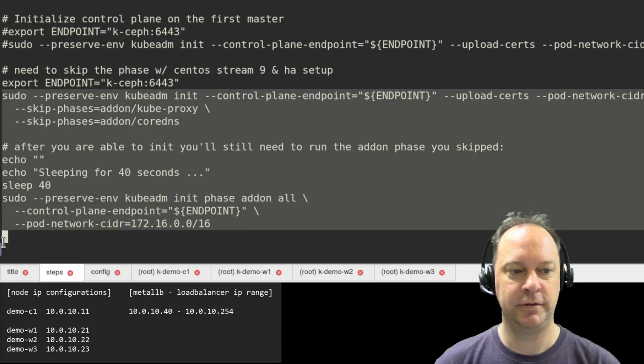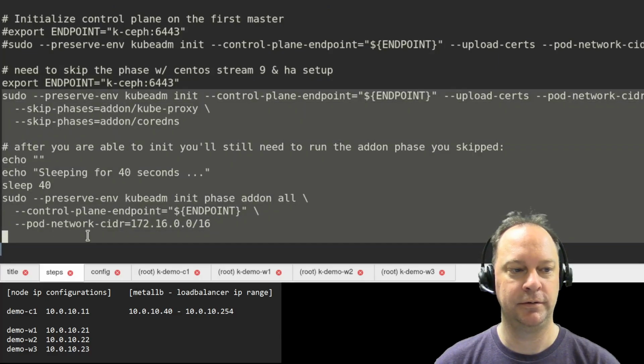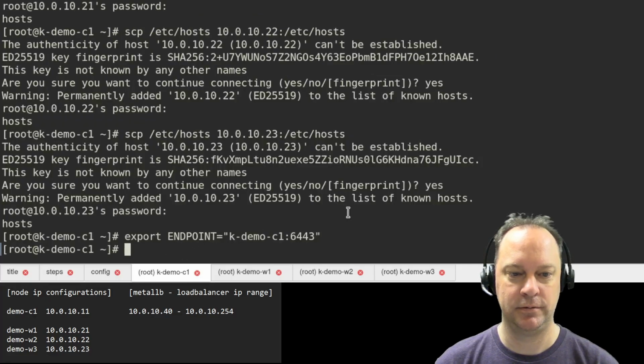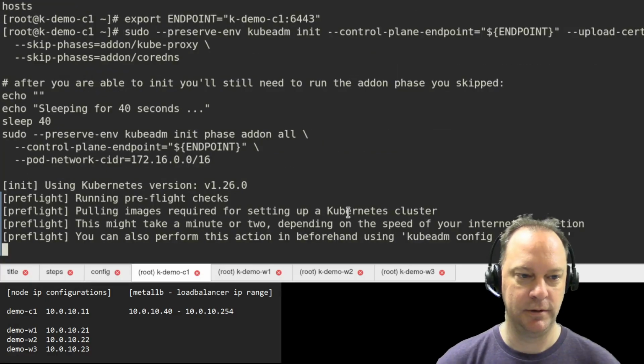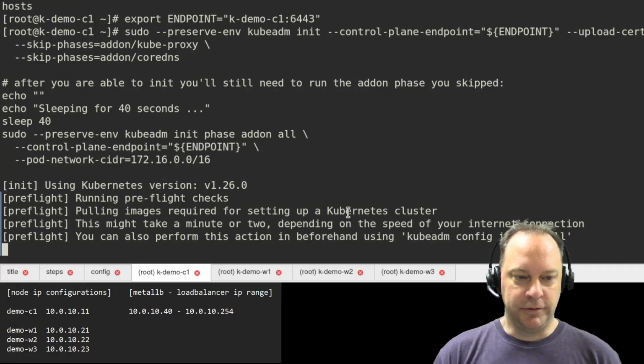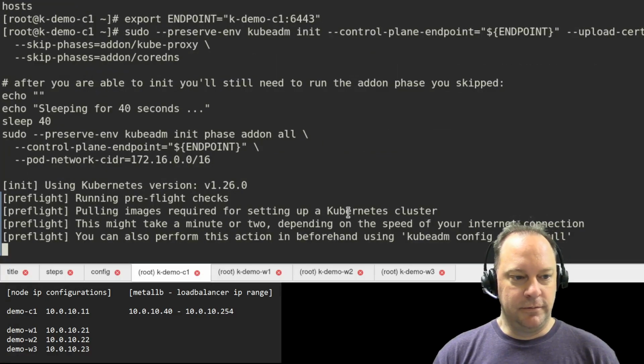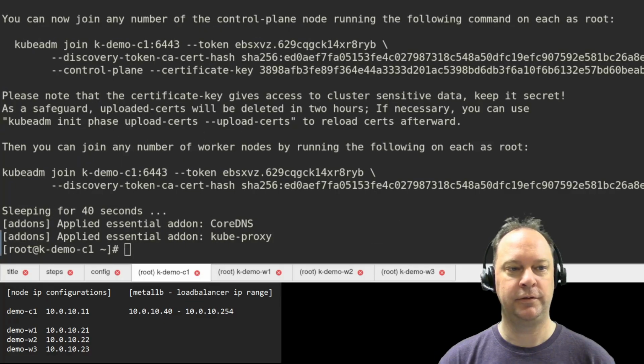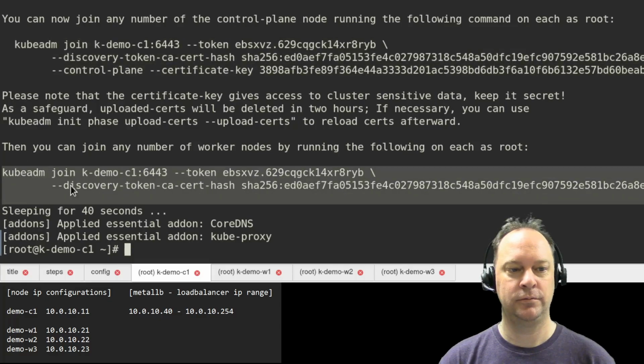And as mentioned in the last video, for whatever reason on CentOS 9 Stream, you have to skip a couple phases, wait for the initialization to complete, and then run the 2 steps that you skipped. So I'll go ahead and run those on the control plane node all at once. And we'll skip forward the video so you don't have to wait for this to finish. And it results in a command that you can run to join additional control plane nodes here. And here's the one to join additional worker nodes.